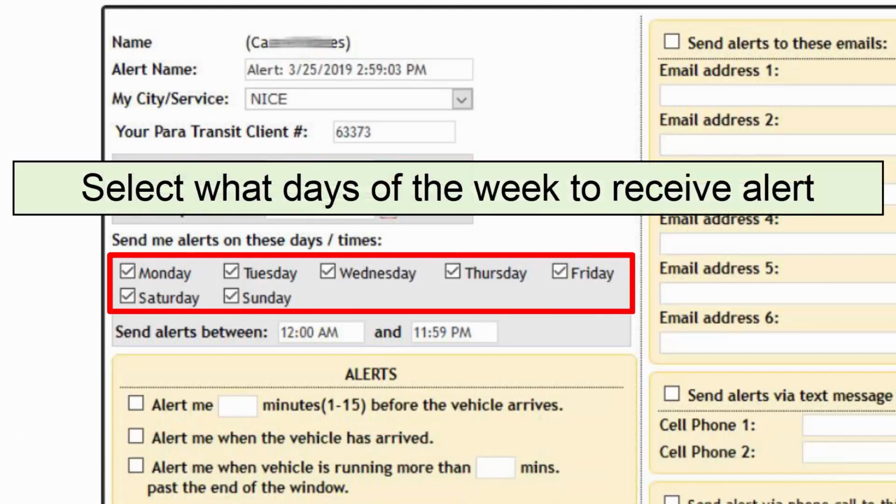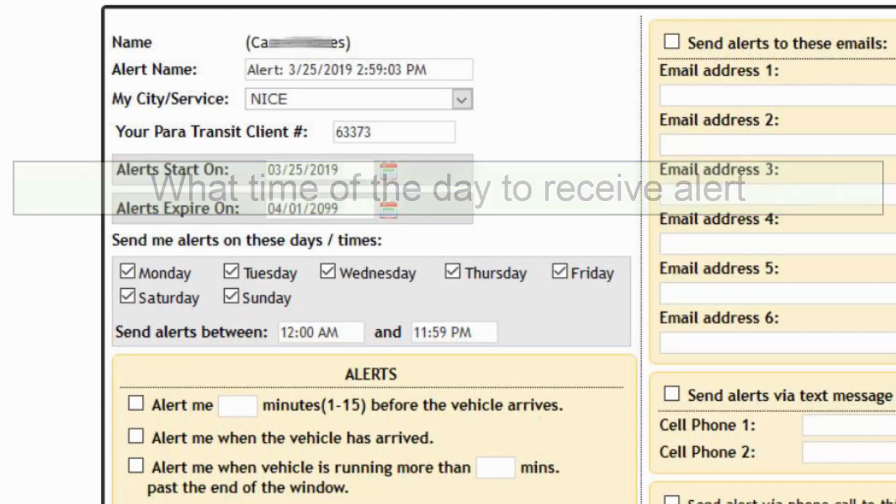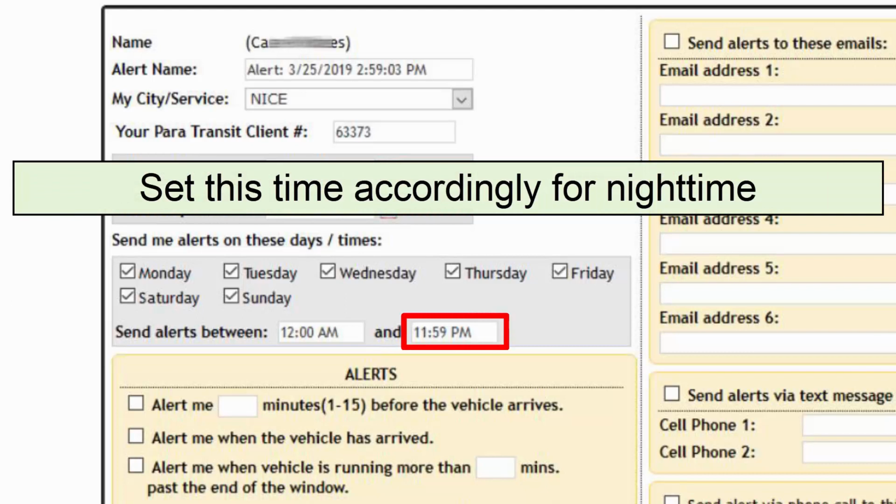Use these checkboxes to tell us what days of the week you want to receive this alert. And use these 2 times to tell us what time of the day you want to receive alerts. For instance, you might want to set this time to be 8 p.m., so you won't be woken up by any alerts in the middle of the night.